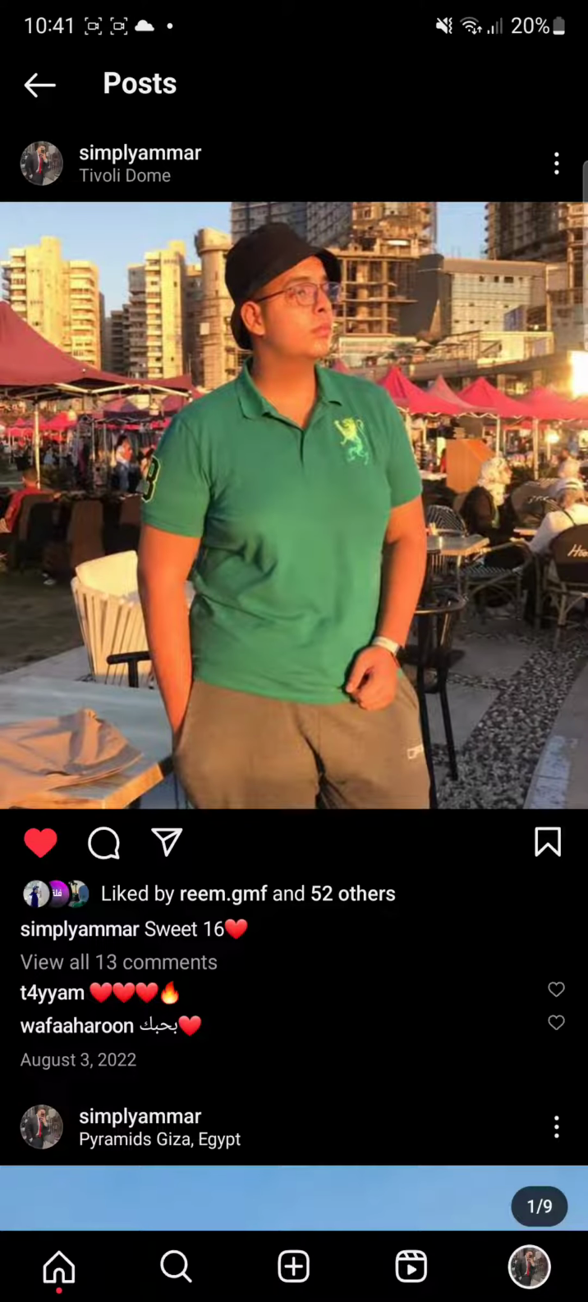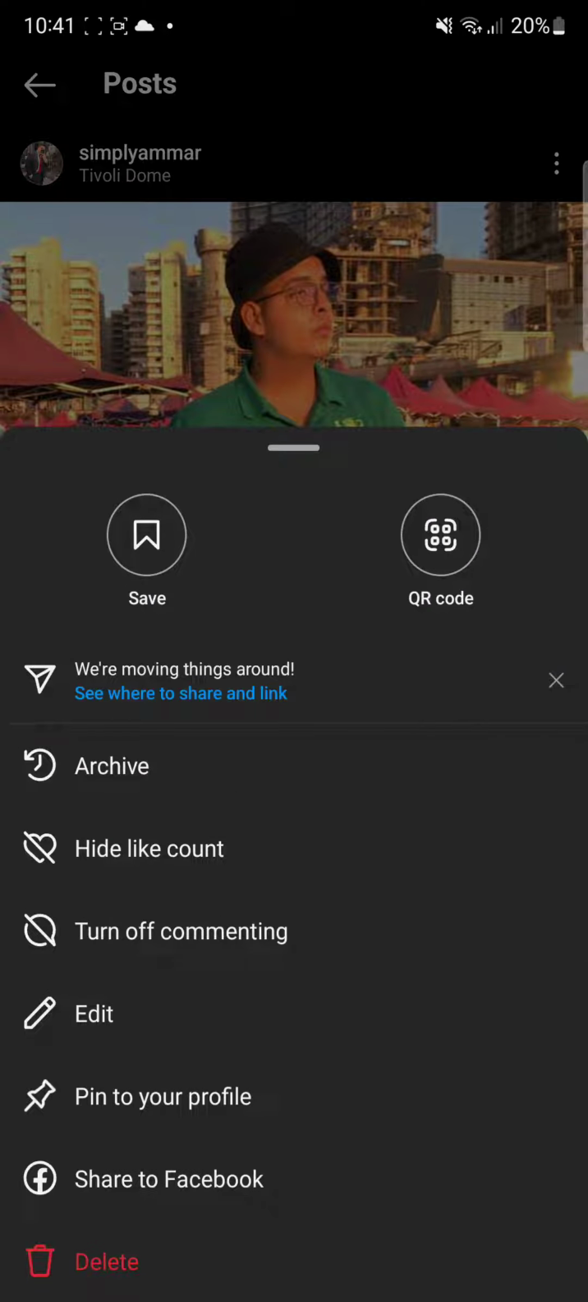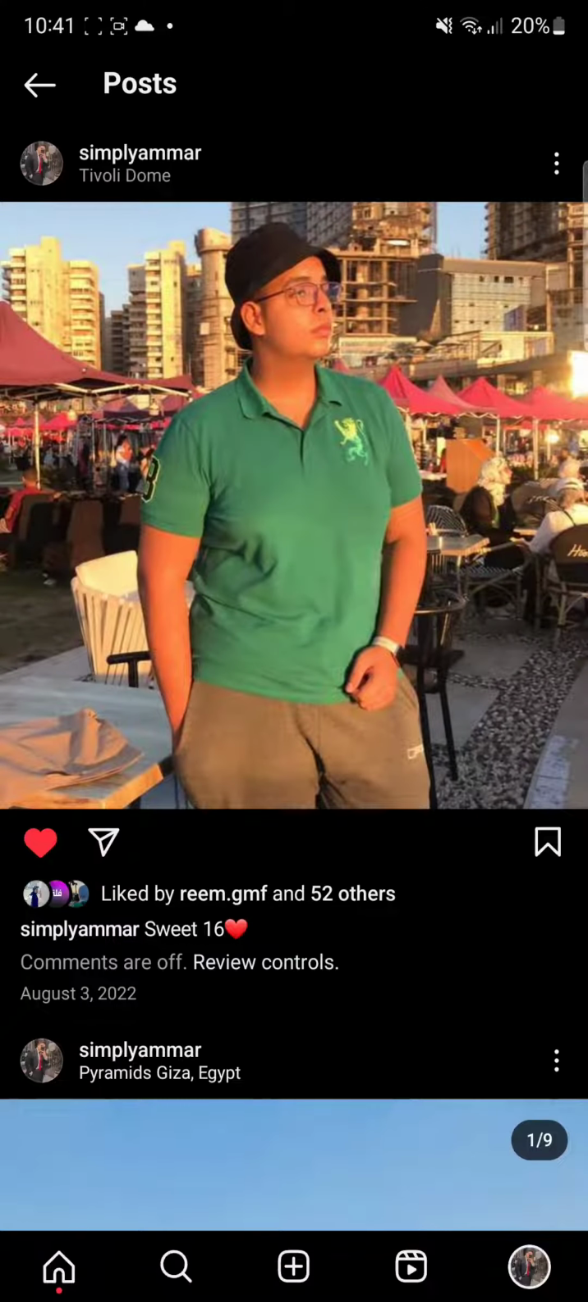But there's a much easier way, actually, if you want to do it, which is that you can basically disable comments, and it's going to just remove all the comments right away until you re-enable it. So let's say I'm going to go onto the three dots, and then I'm going to click on turn off commenting. Now if I turn off commenting, as you can see, I cannot comment at all.